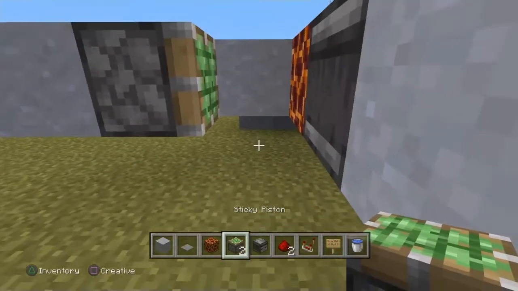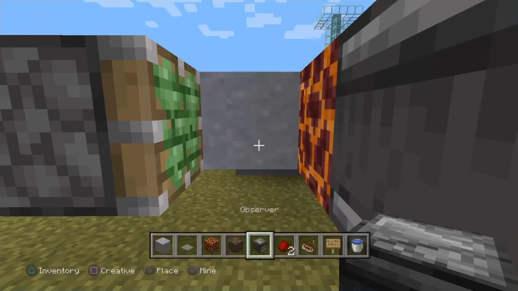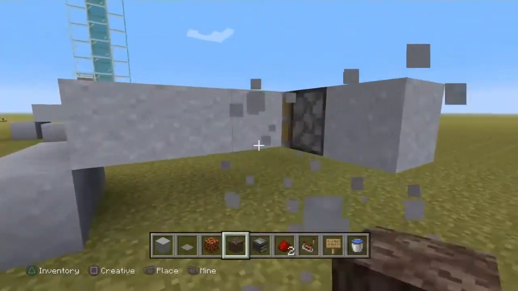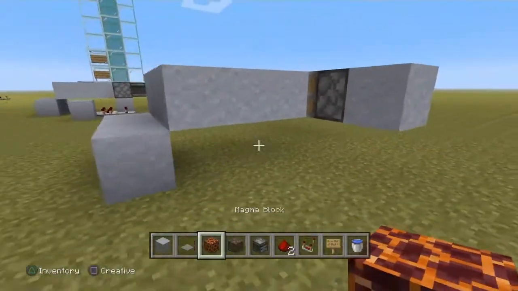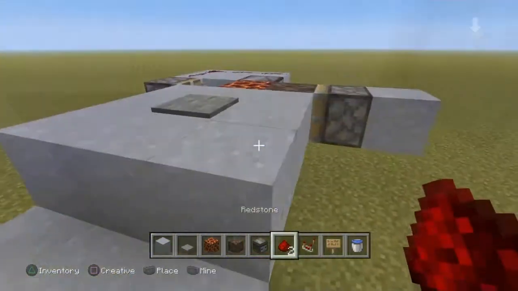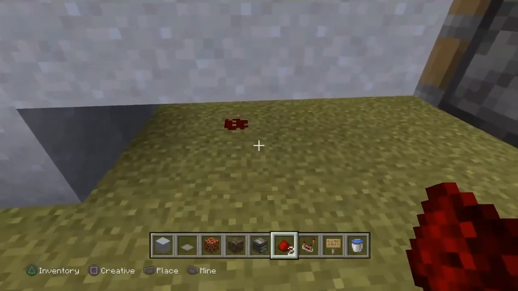After that, build two blocks out, then one block in to place your sticky piston toward the magma block. From here, place down that soul sand and get rid of the surrounding blocks around the piston. Then break out your redstone and place it underneath your pressure plate and extend the redstone by one.